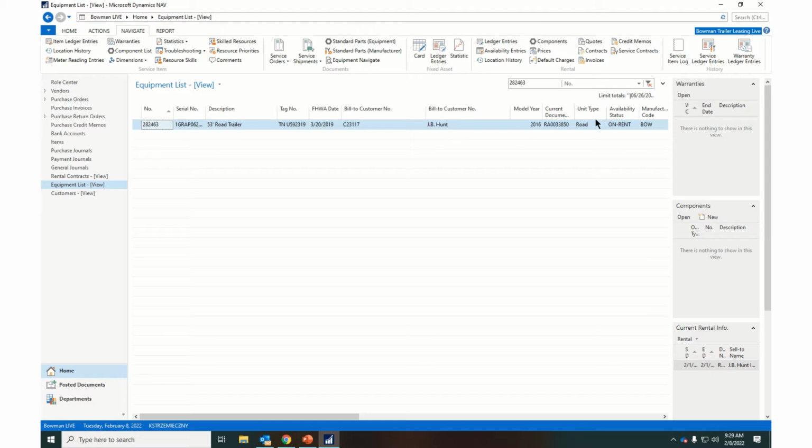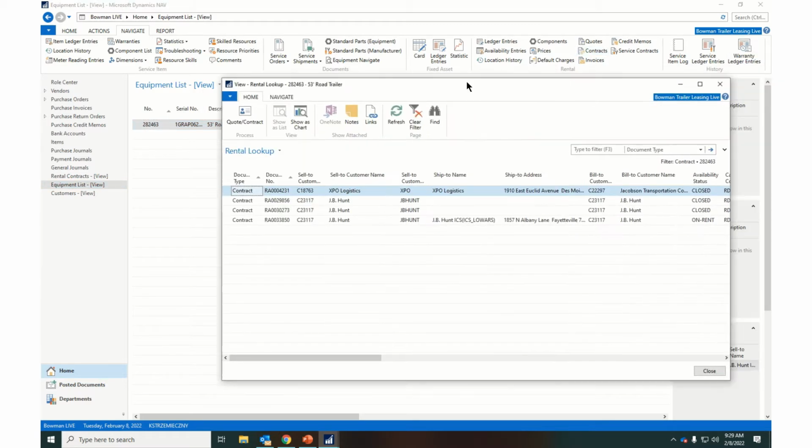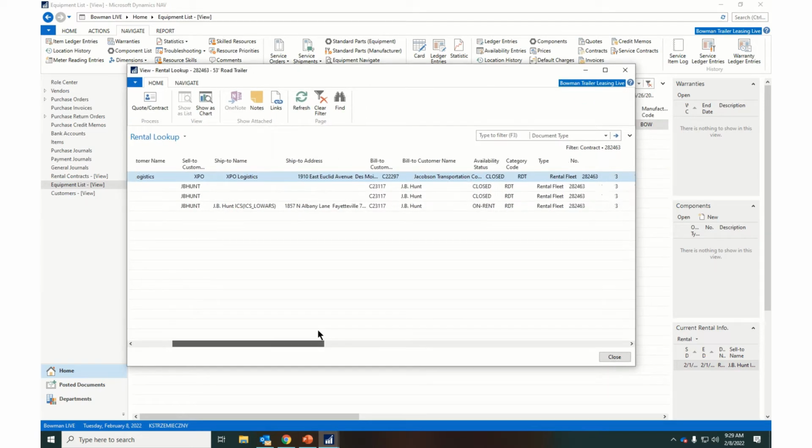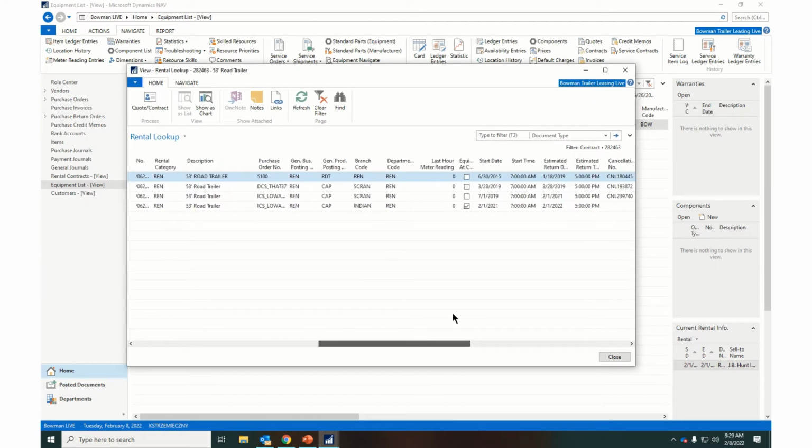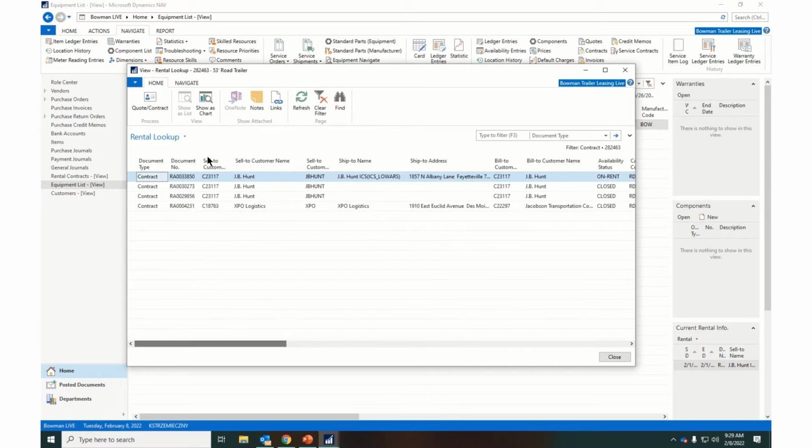Then we are going to go to contracts. We'll bring this over here. We're going to look for the most recent start date. So we know this one was a customer repair, so we're looking for the one that is on rent, check marked here. Once that line is highlighted, we'll go to quote contract.